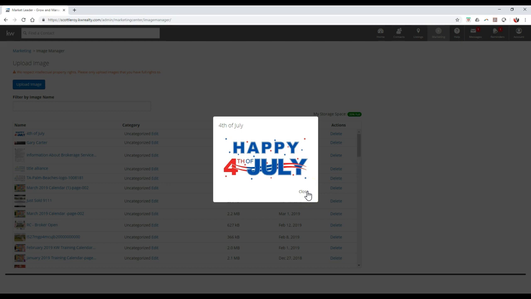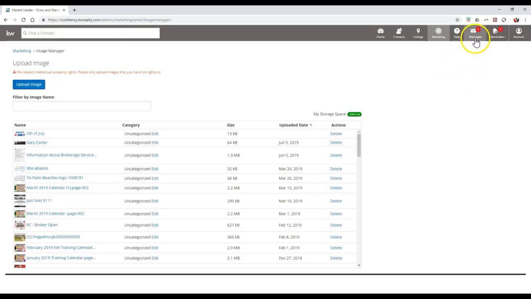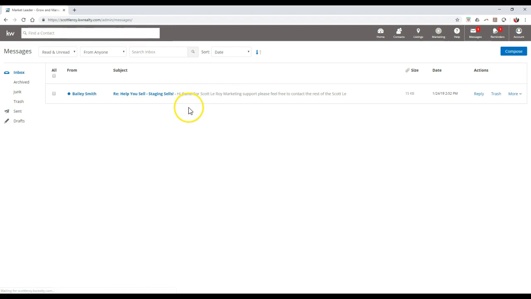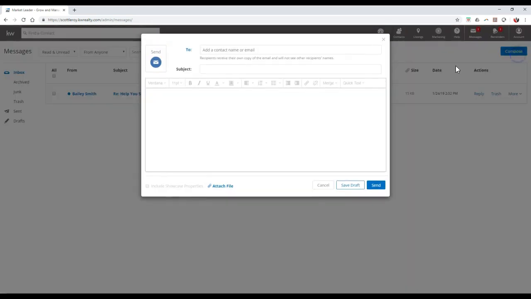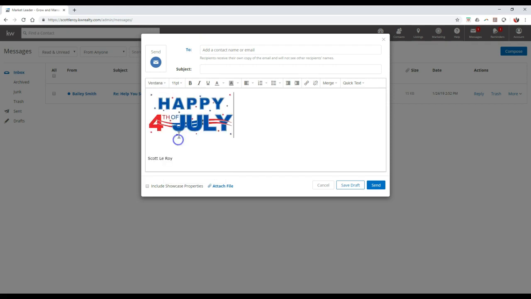Once we have that completed, I can go to the Messages option up here at the top right. Here's the back end of our messages for e-edge, and I can click on that Compose option to actually send this out. I'm going to click Compose at the top right in this little blue button. Then on here I can click the To button to add inside any of my contacts. I can add inside the subject, and then right on here I can paste in this image. And there we go, it's automatically pasted in on here.